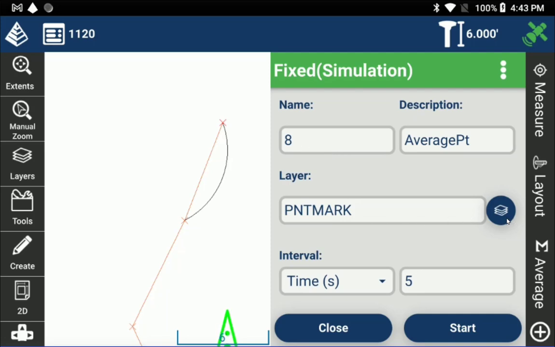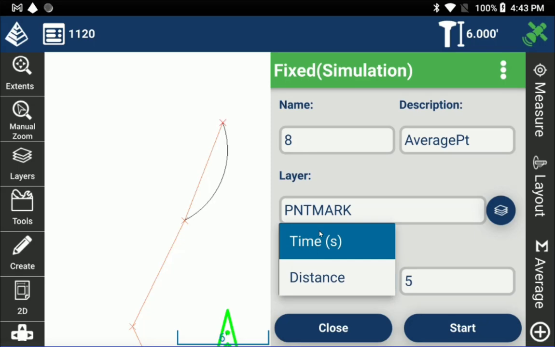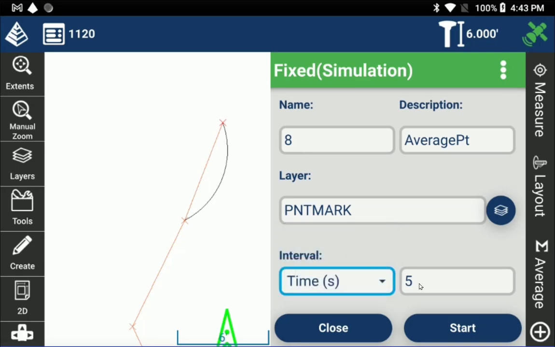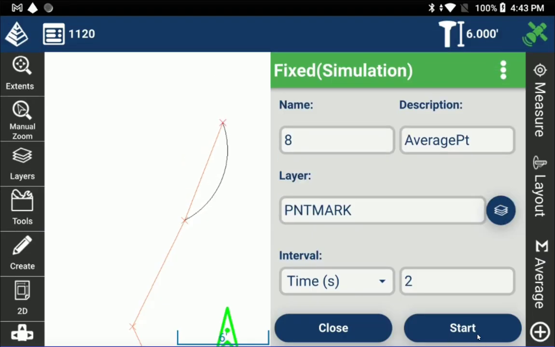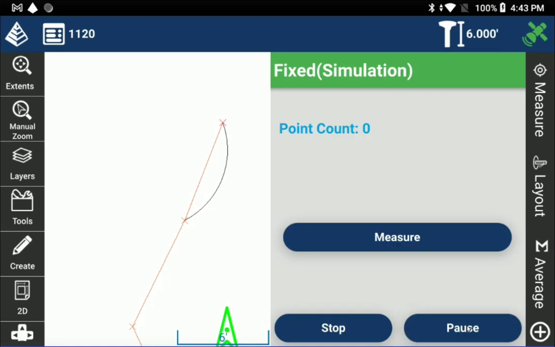I can choose what layer it's going to be on, and here's where I'm going to choose whether I want it to be time or distance. So I'll just choose time here, and I'm going to set it to 2 seconds in the interest of speed. And I'll just press start, and the software is automatically going to begin storing a point every 2 seconds. You can do the same thing based on distance if you want to store a point based on distance. Either way, you need the survey module in order to access this new feature.